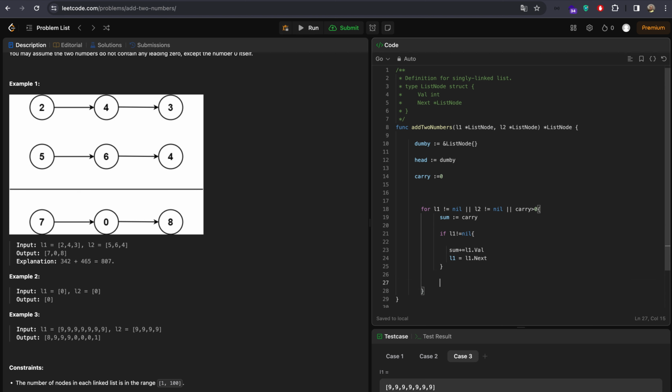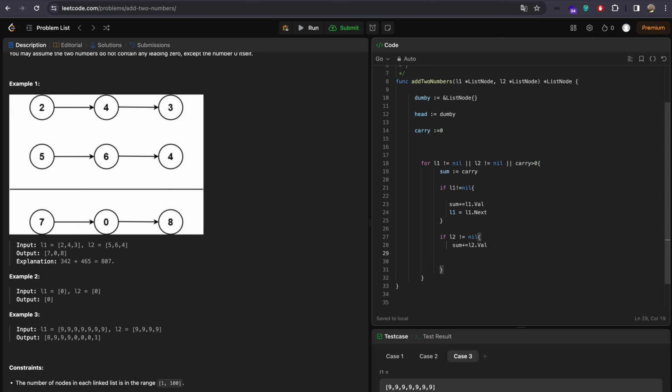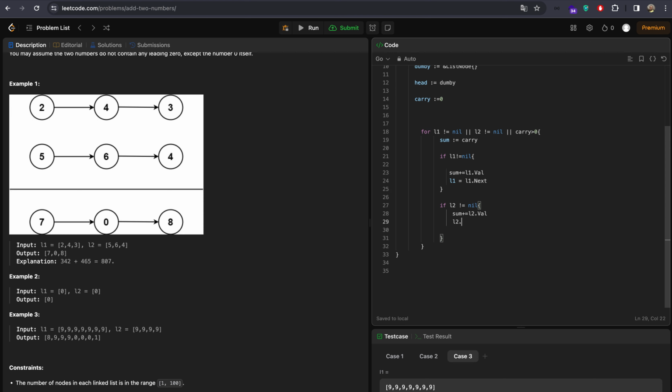We need to create the second iteration. The second will be different of nil, and we need to do the same. Sum will be equal L1 dot val. Not L1, L2, sorry for my mistake. L2 dot val, which is what I'm doing. L2 dot next. Okay, that's correct.